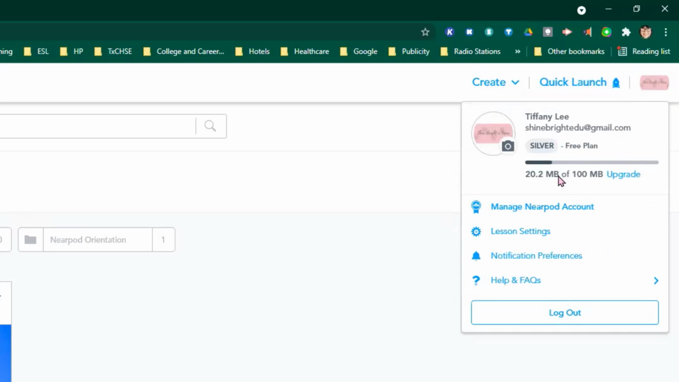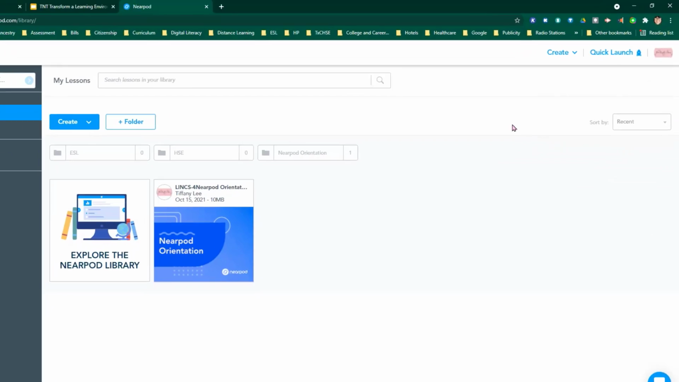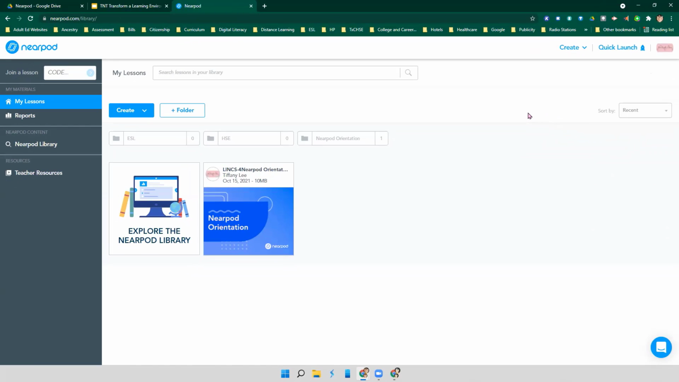It shows that you're on a free plan. It shows how much storage I've already taken up and how much storage you have. There's also lesson settings to get familiar with, notifications, and then your logout button. So that is basically your dashboard for Nearpod.